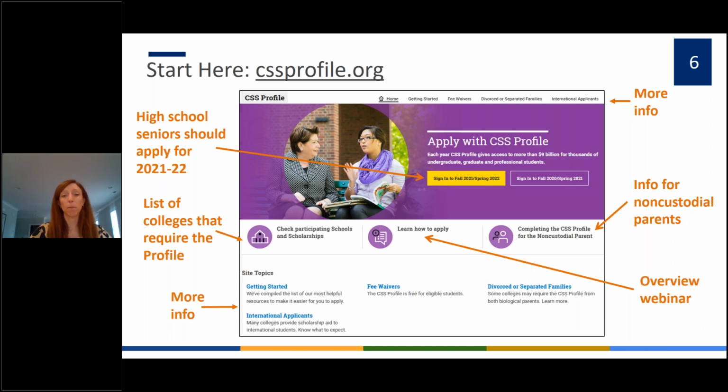So you'll click on that yellow box with the arrow pointing to it. You'll see at the top there's more information for certain populations of families. You've got those who might be interested in fee waivers, families that have divorced or separated parents, and then international applicants. Below the picture here on the left-hand side, you can see check participating schools and scholarships. And I'll show you what happens when you click on that button on the next screen.